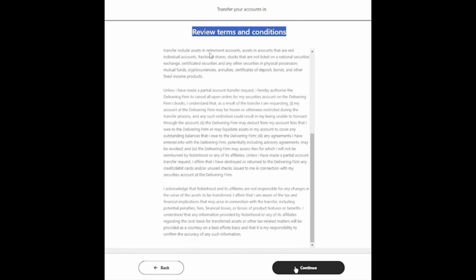Robinhood will then begin the ACATS transfer process. This is an automated system used by brokerage firms to transfer assets. Be aware that the transfer can take several business days to complete, so a little patience is required.